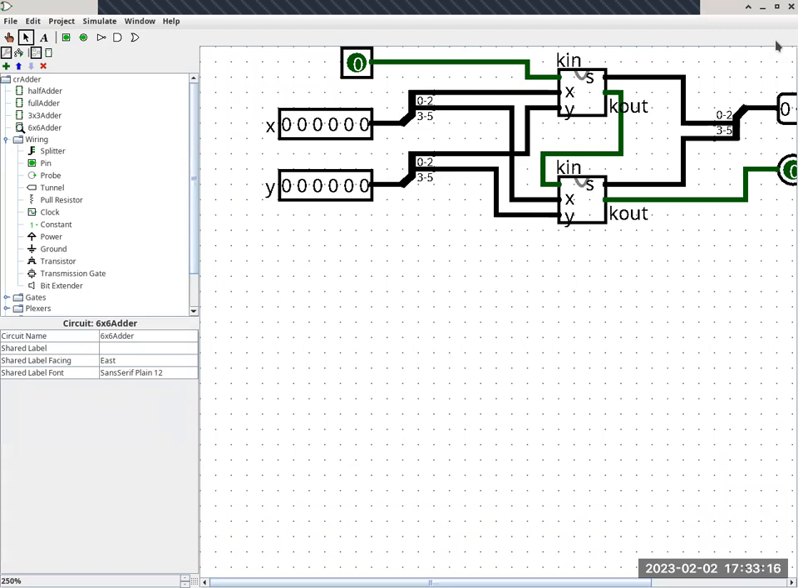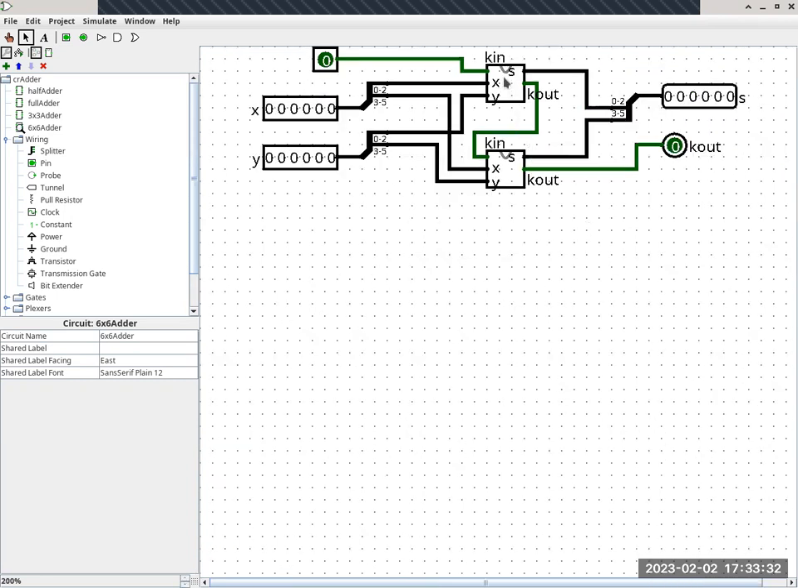So this is a 6x6 adder. That means X has 6 bits, Y has 6 bits, and then the sum, which is on the other side, also has 6 bits. So it's a 6x6 adder. But the funny thing is, it is using a 3x3 adder here. This is a 3x3 adder, or one instance of. This is another 3x3 adder, or an instance of.